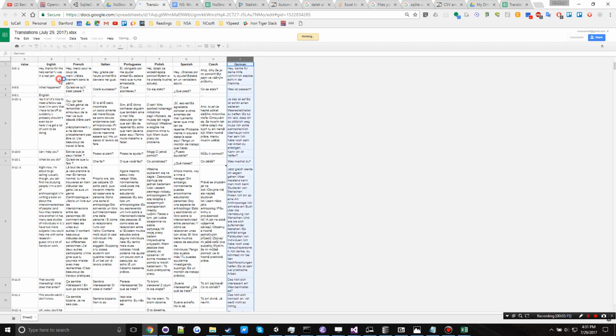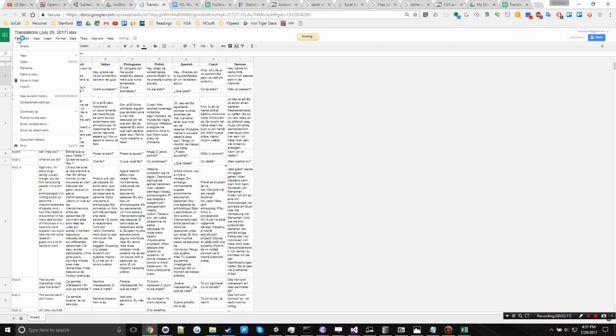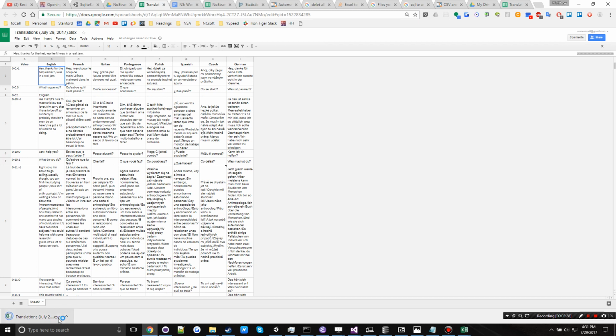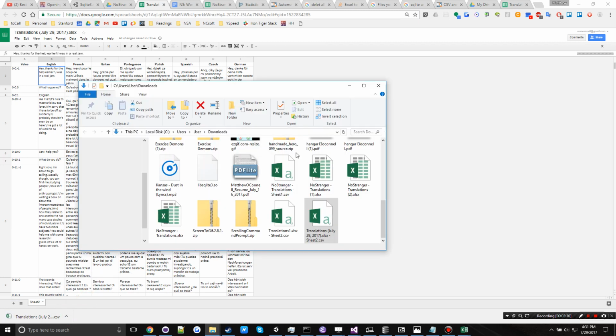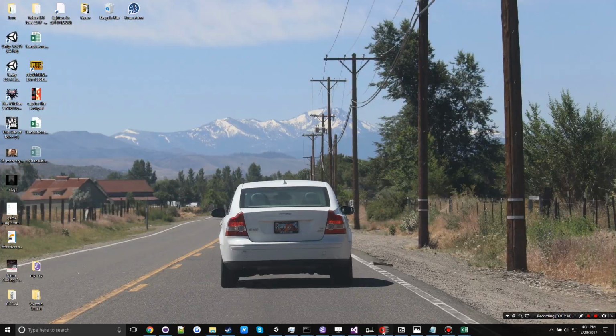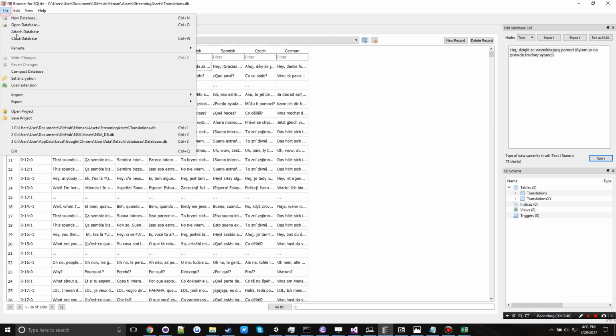Working. Great. Now what we want to do is file, download as a CSV. So now we can download the CSV because for whatever reason, Google Sheets does it right. Cool, so now we've got that file downloaded. I'll show it in my folder. That's in my downloads, translations, and then it's the one with the date. Fantastic. So now what I do is I go into DB Browser and file, import table from CSV.